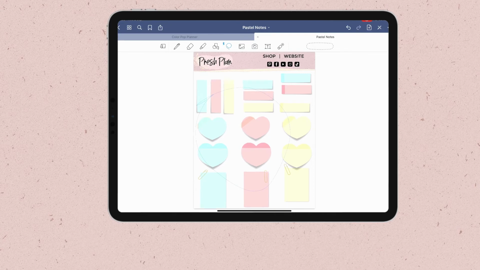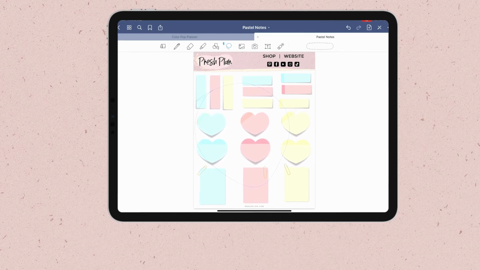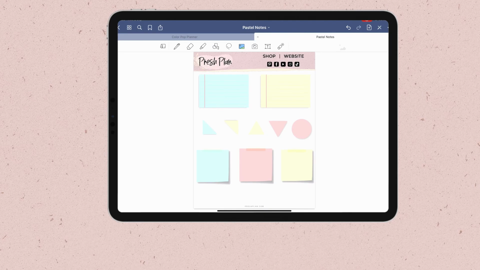From here, you can use the lasso tool to select several stickers in one go and paste them wherever you want. And you can also use them in other documents too. So this is by far the easiest way to get a large amount of stickers in your library.